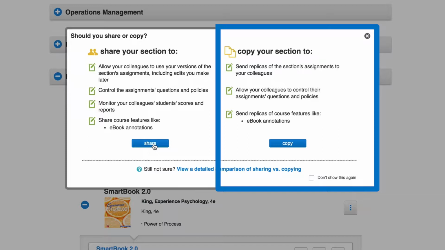Any course features and assignments in your section at that time, including assignment dates, policies, attached files, questions, and content, will be reflected in the copy. Your colleague can edit anything within the copied section.